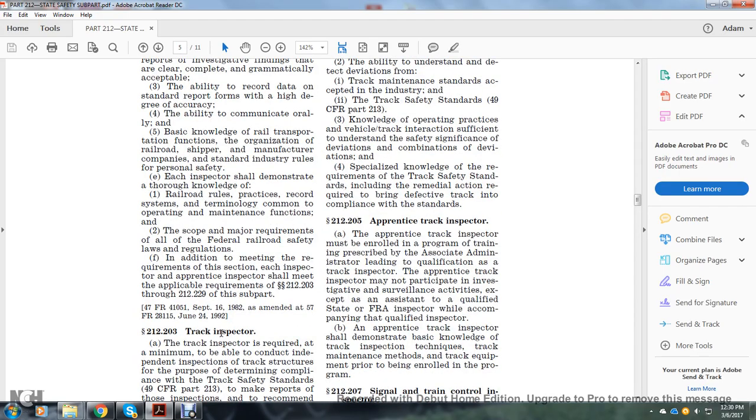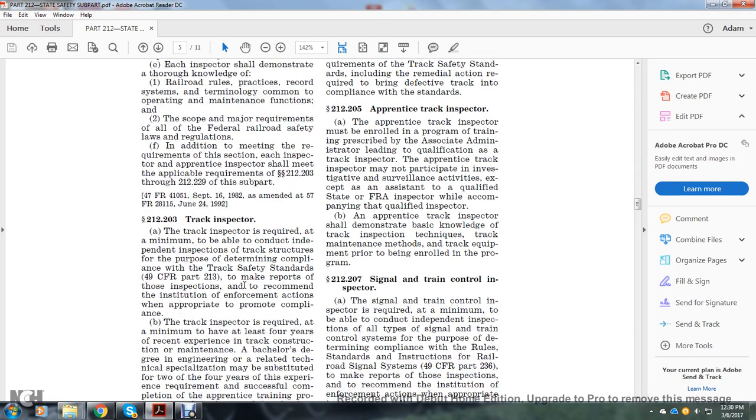Each of the inspectors shall demonstrate thorough knowledge of: one, railroad practices, record systems, and terminology common to the operating and maintenance functions; and two, the scope of the major requirements for all federal railroad safety laws and regulations. F, additional requirements: inspectors and apprentice inspectors shall meet the applicable requirements of Sections 212.203 through 212.229 of this subpart.